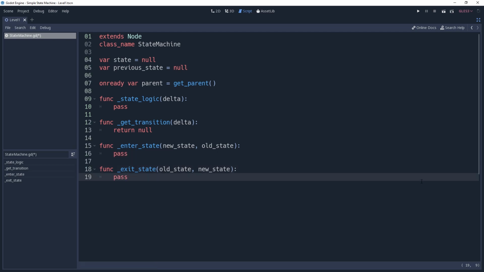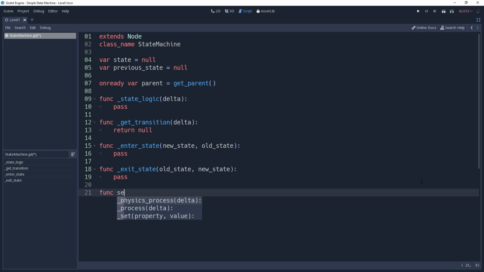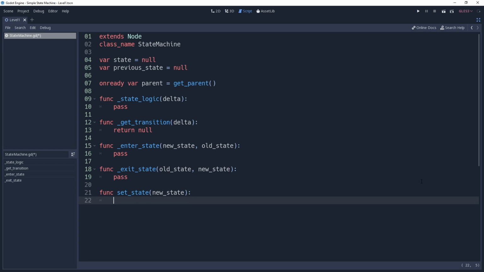Now that we have these methods, we need some sort of mechanism for changing our state, so we can ensure that these methods are properly called. So we'll create a method named set_state. This will need a parameter of new_state, so that it knows what state we're changing into. Since we're keeping track of our previous state, we can update our variables first and then call the enter and exit methods. So we'll set previous_state equal to state, and then we'll set state equal to new_state.